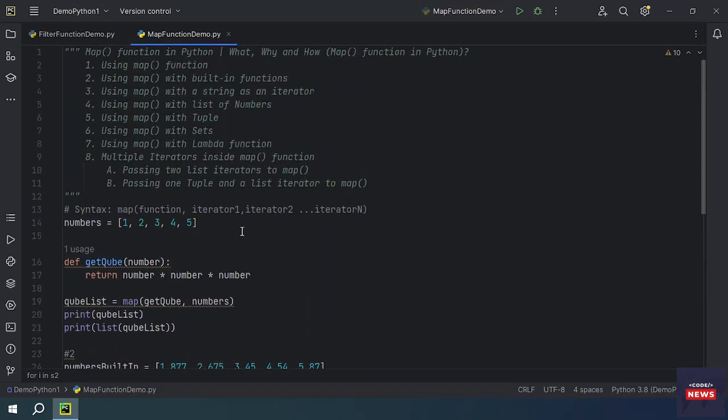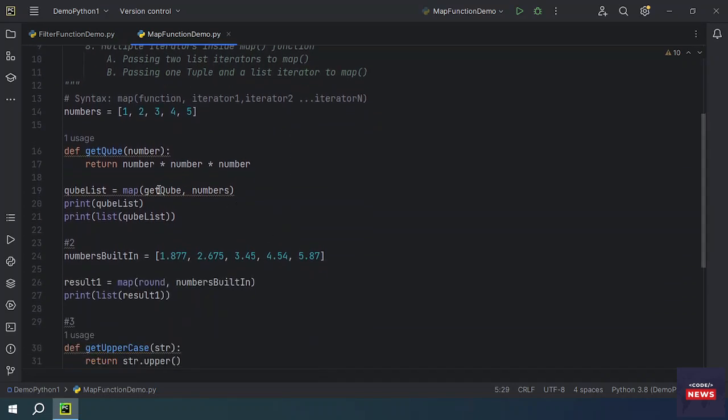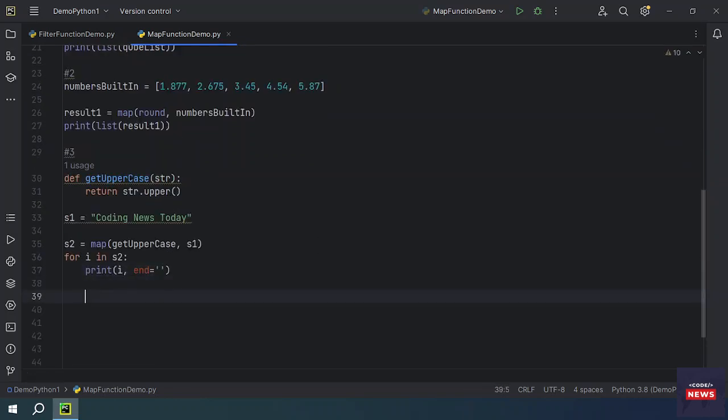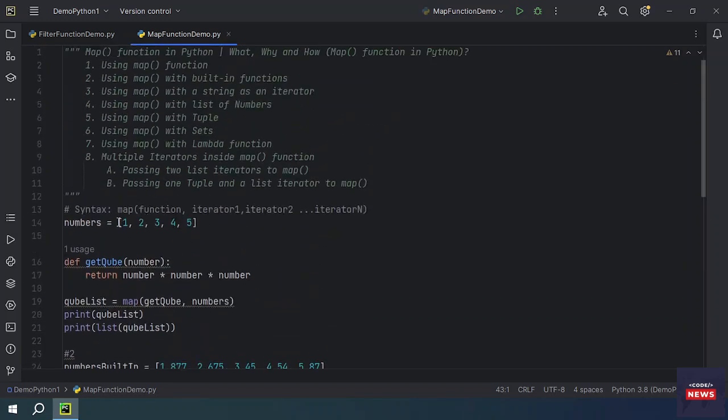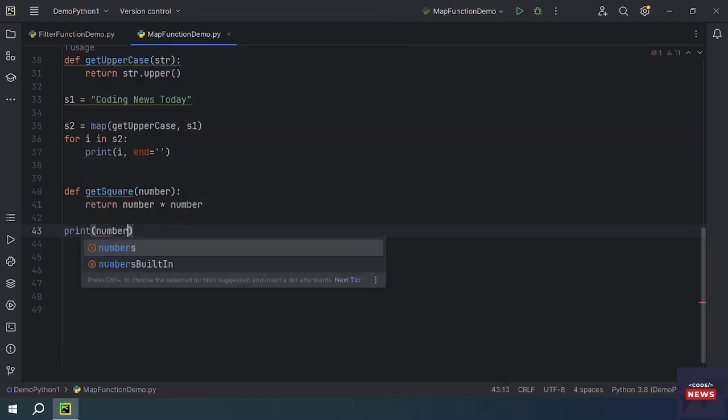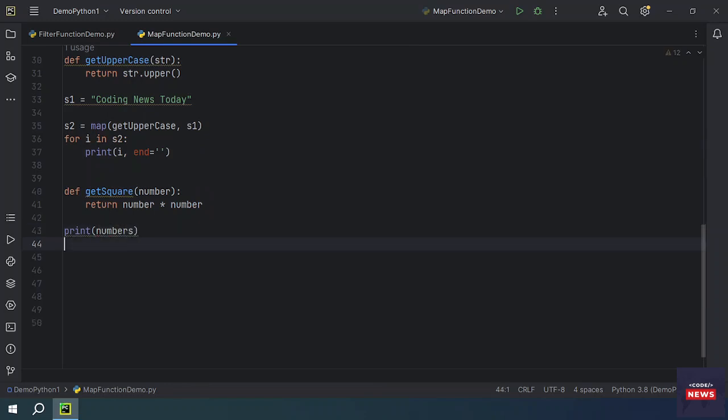Alright, now let's see our fourth case, using map with a list of numbers. For the fourth case, we already have these numbers. What we want is to get the square of any number. So we'll be passing one list to the map function, and then it will return the square of each item. So we are going to create one function, get_square, and this would be our list, numbers. We'll first be printing numbers just to see the input.